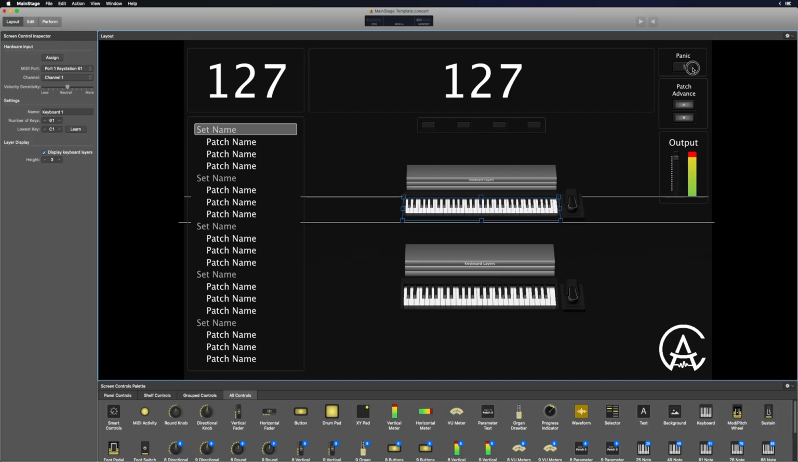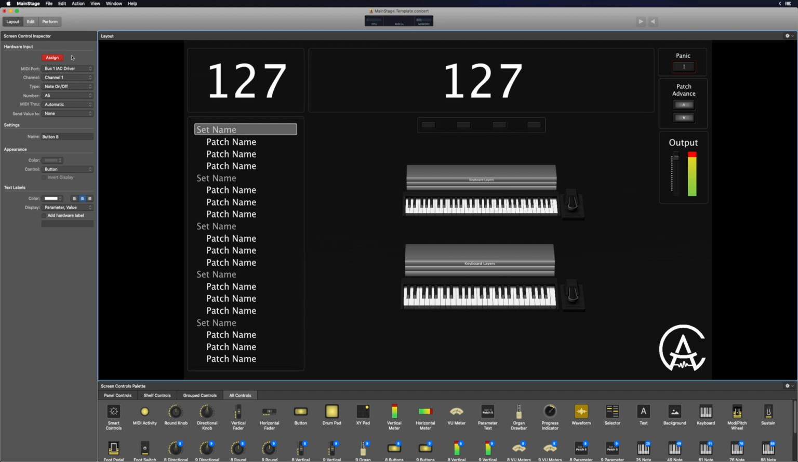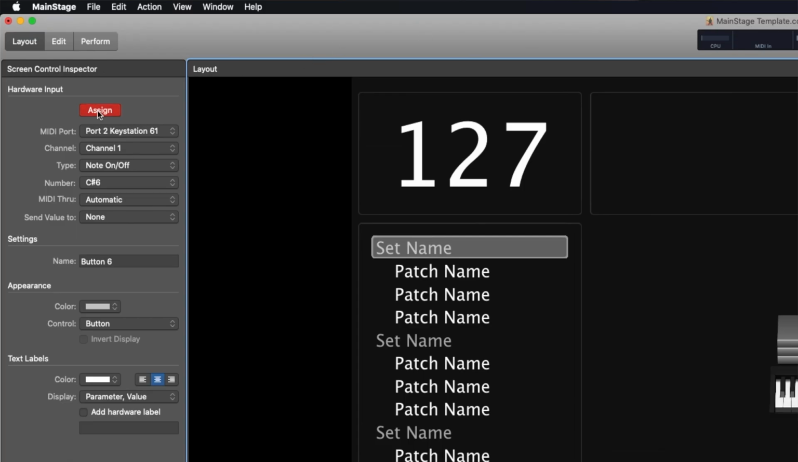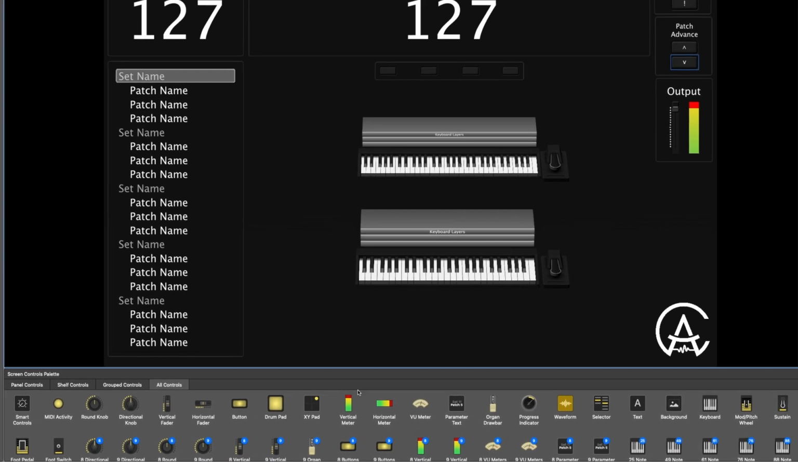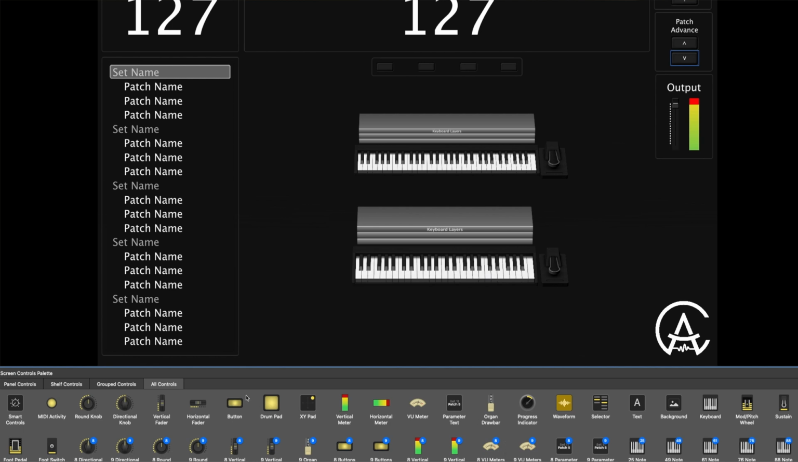I'm going to select my Panic button, come back over to Assign, keep that on, and press a button that I have here on my keyboard. With the Assign button still selected, I'm going to press the upper arrow Patch Advance button and press a button on my keyboard. And finally, I'm going to select the down arrow on the Patch Advance button and press a different button on my keyboard. Now that I've assigned all of those, I want to make sure I deselect the assign button. You can drag and drop any other buttons or controls that you want in this lower panel labeled Screen Control Palettes. For a deeper look at connecting your hardware, you can check out a previous video right here.